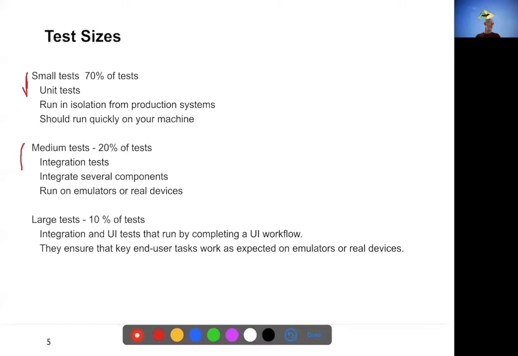Medium-sized tests are integration tests, making sure that the components work. You've got several activities, buttons, this activity, that activity, and they all work. And you run them on an emulator to make sure it's working in situ. And then I'll talk about large tests, which are basically testing the workflow of that application. Again, we'll talk primarily about unit testing.